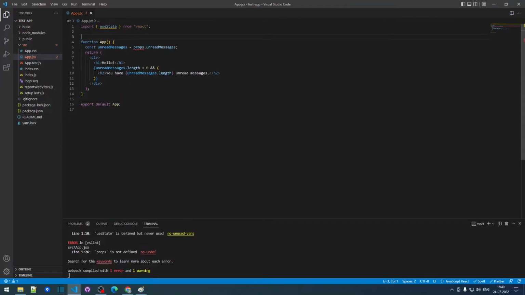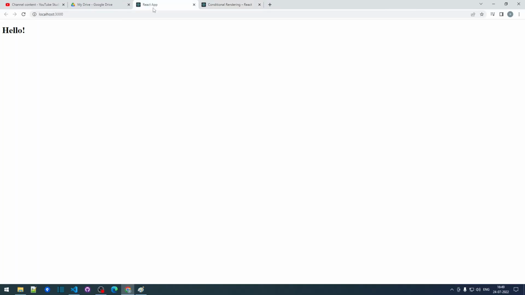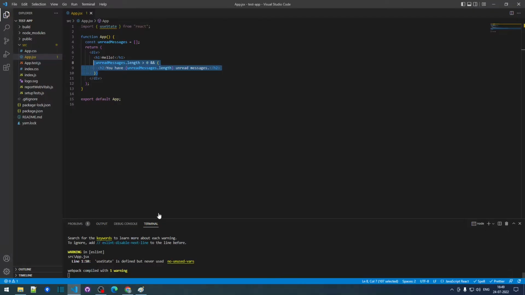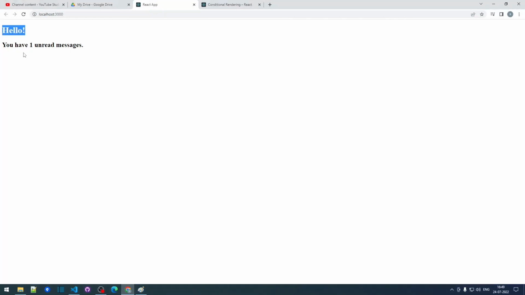We are assuming these messages as of now are 0, an empty array. So now if we have no data inside this array then it will display just "hello there". If we have some data available inside this then it will display the messages, "You have one unread messages". There can be n numbers of conditions.